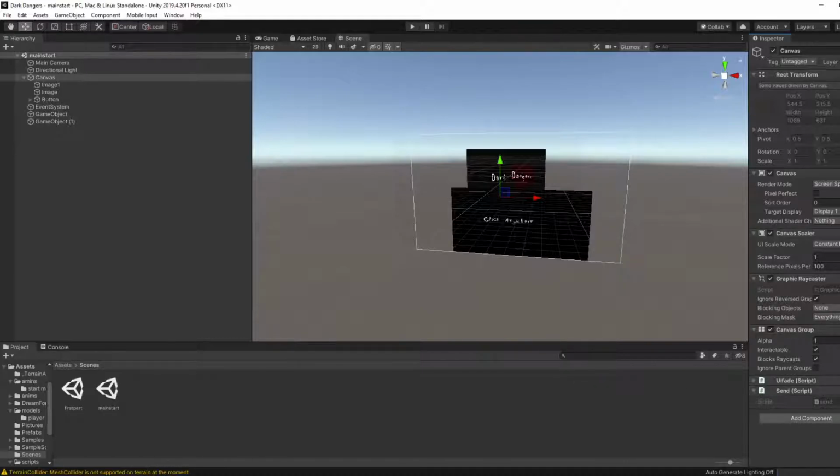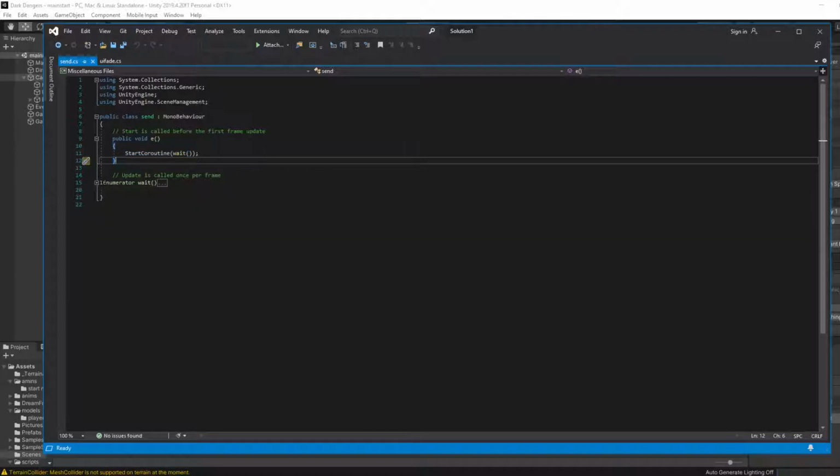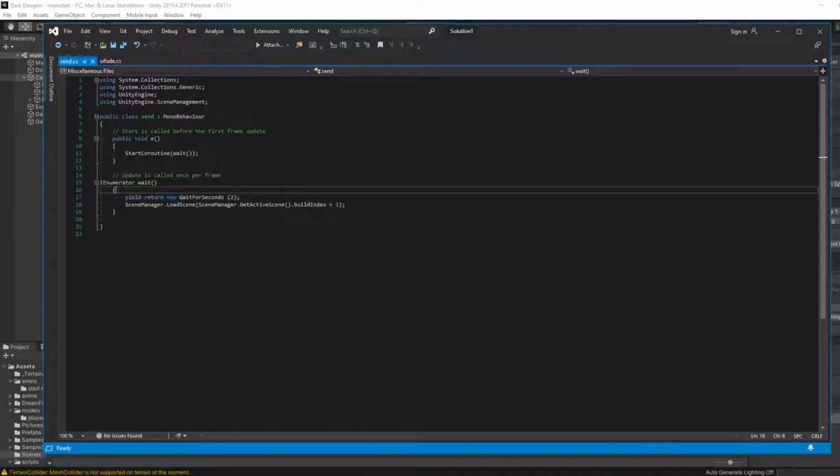Let's check out send. This is a very simple script. This is just using scene management, and then creating a void thing. You just make a coroutine to wait. I just called it wait, you don't need to. And you just do an IEnumerator again with wait. Instead of null, we're gonna do new. You have to do new, and then WaitForSeconds, wait for 2 seconds.